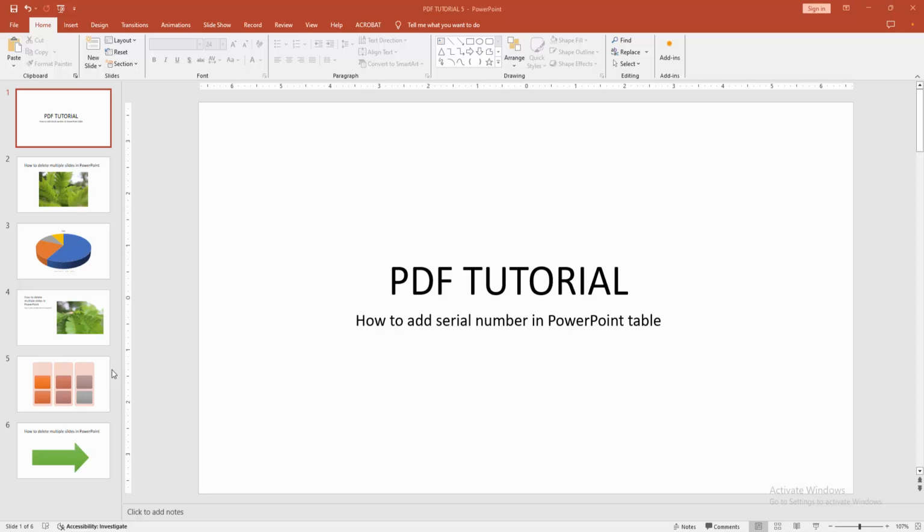In this video, I am going to show you how to add serial number in PowerPoint table. Let's get started. At first, you have to open a PowerPoint presentation. Now you want to add serial number into table.